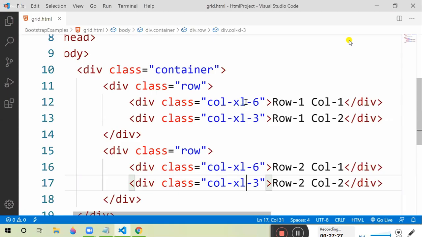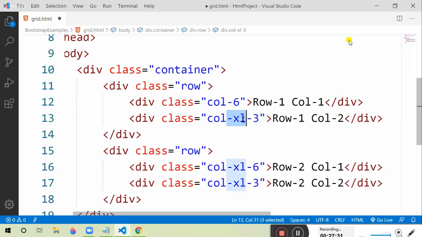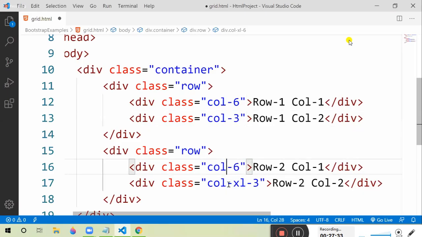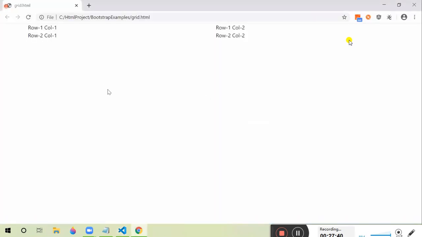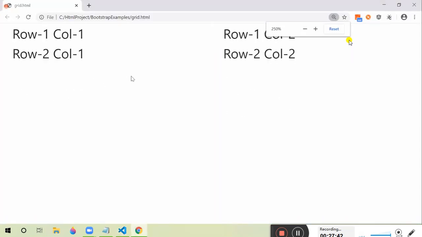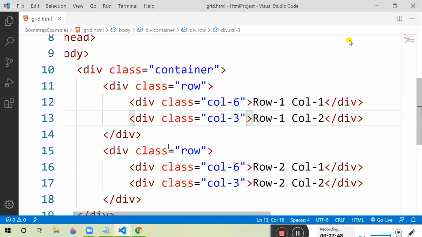So by default, I am defining like this: col 6, col 3, and col 6 and col 3, like this. And I refresh here, they will adjust like this. I increase the size, and I'm just zooming. Then you can see that's how the columns are arranged. Later, we will see some responsive things also, how to manage.